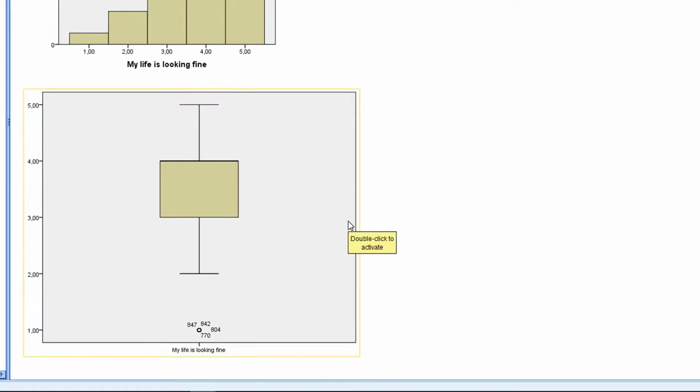What you can see here is that we have one box with a median of 4. So this is actually a thicker black line which indicates the median. And then here you can see the top 25% of scores, and here the bottom 25% of scores, excluding outliers or unusual cases. You can also see some outliers here.